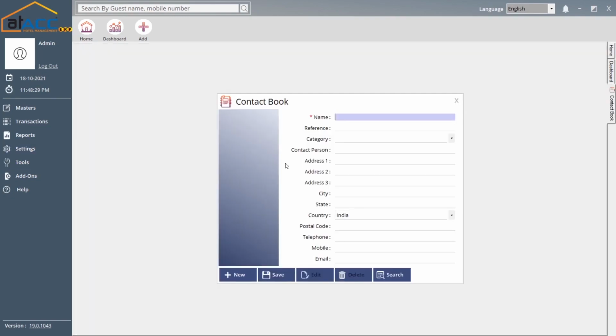You can specify the contact book, all the details of the nearest emergency contacts. All the details can be listed in the contact book.